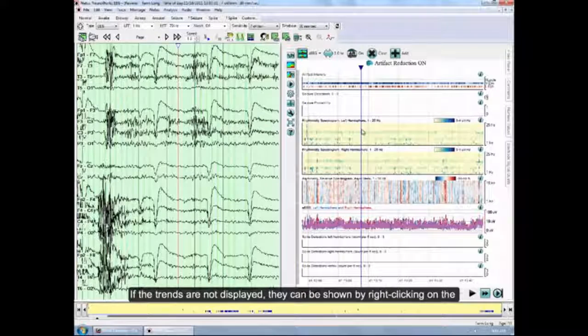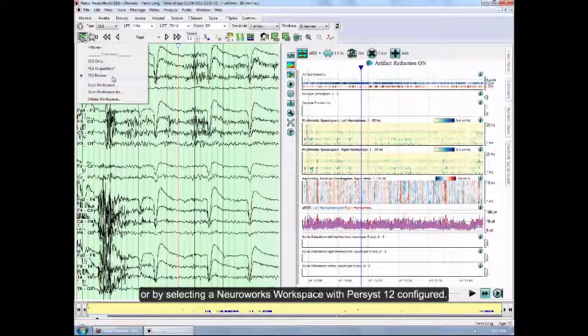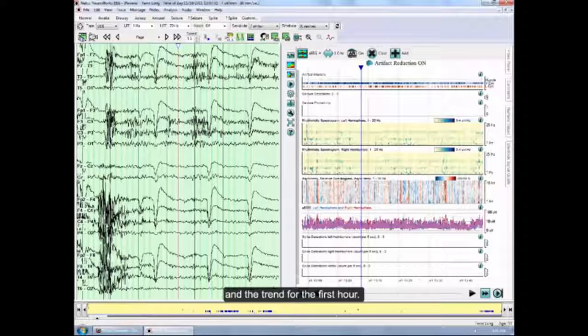If the trends are not displayed, they can be shown by right-clicking on the NeuroWorks toolbar and selecting Magic Marker, or by selecting a NeuroWorks workspace with Persyst 12 configured. What we are looking at now is a split screen of EEG and the trend for the first hour.